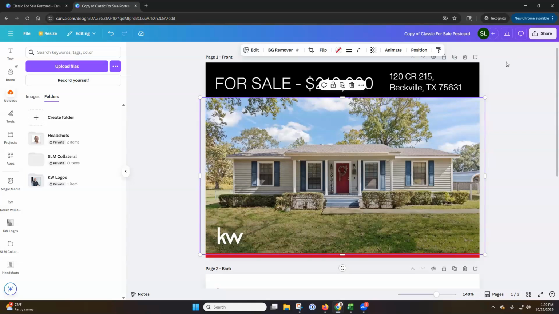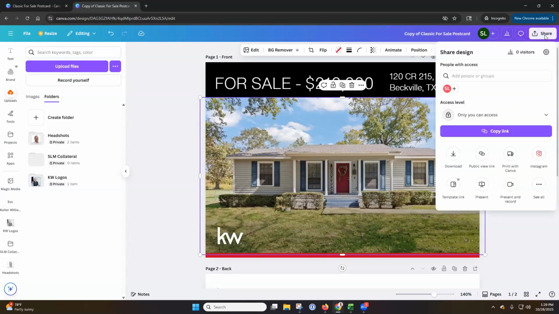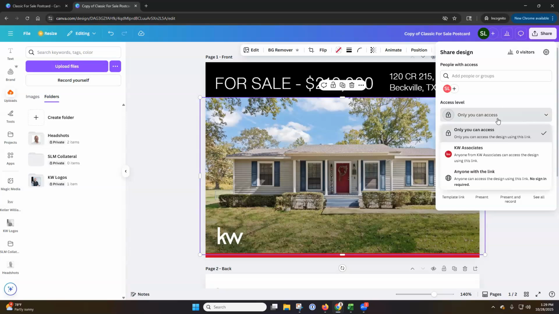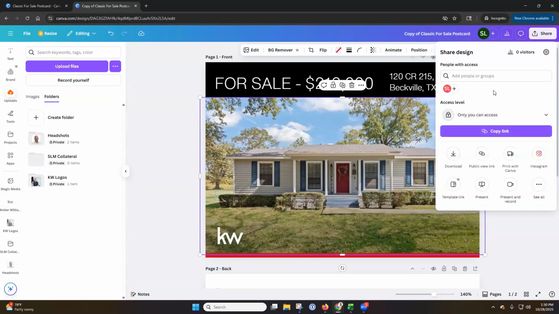And at the top right, once we click on the share option, under share, we can then come on here and either specify who we want to share this with. If we want to share it with other team members, we can copy this link. And right now, only we can access it. But if we want to make it where any of the KW agents can access it or anyone with a link can access it without having to sign in, we can make it that way. We can even make a public link.